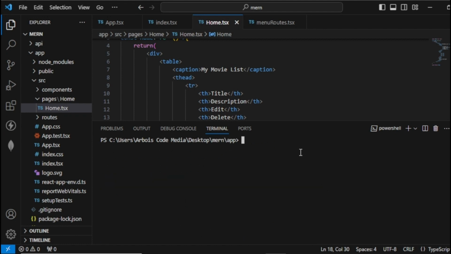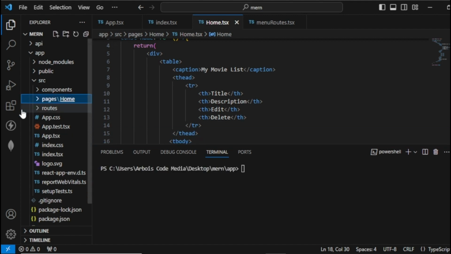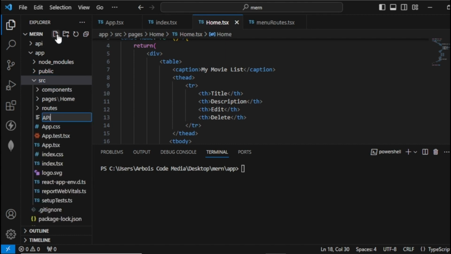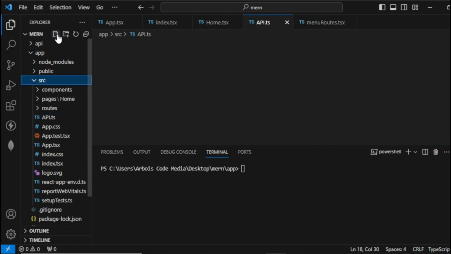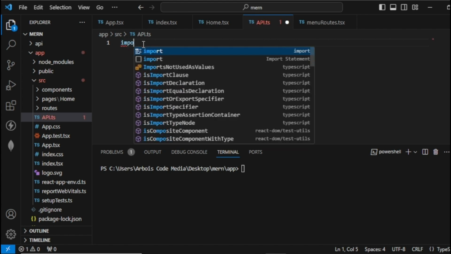So for us to handle this operation, we're going to create a new file inside this source folder. Let's call this as api.ts. Just for this demo, we won't be using any Redux in this project. So just simply a basic connection between the backend and the front end. So for this to work, let's import our axios.